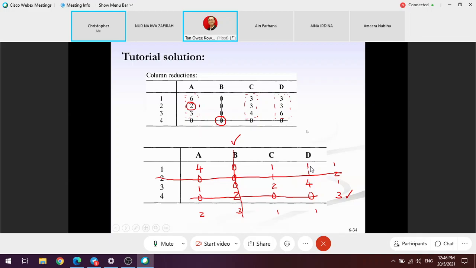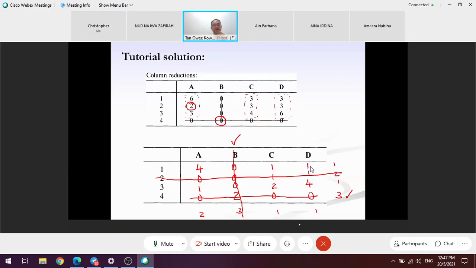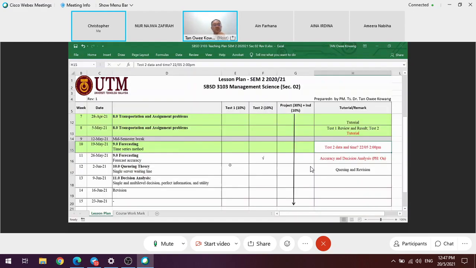Alright, so for the test that we're going to have, okay, I stop recording first. The test that we're going to have this Saturday at 2, this morning I already sent you something, right? But before that, the second question for the test is from the assignment problem, more or less the same. There are only 2 questions in test 2. It is more or less like what we did in the lecture just now.